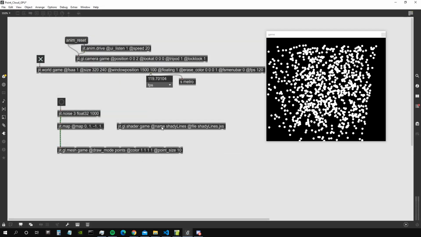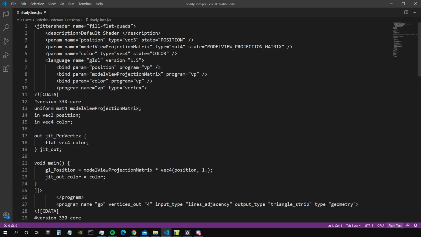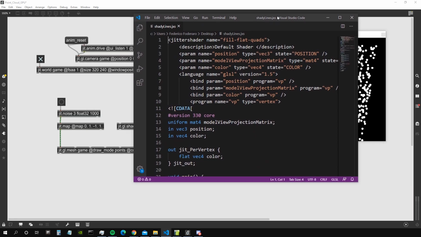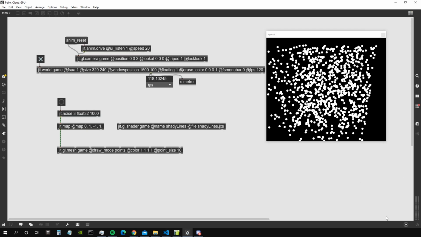Cool. Now when I double click on this again, it's going to open it in Visual Studio Code. So now I just have to select the GLSL programming extension, which can be downloaded here from the packages of Visual Studio Code. And you can use the editor of your choice. You can set up the editor in the Max preferences. And cool, so that's the default shader that opens when we first create a jit.gl.shader. This is what Max gives us, it's just a default shader.